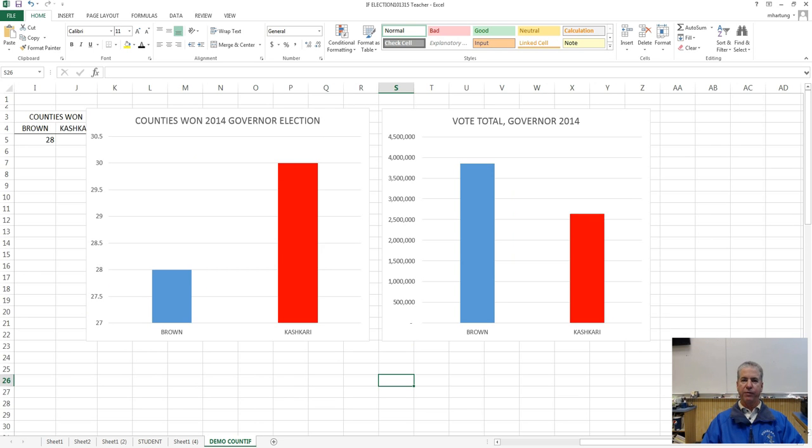So when you're finished, you'll have something that looks like this. And I'd say, yeah, go ahead and put them side by side. And this is what you can show me for the completion of this lesson. So there's our counties won. There's Kashkari clearly in the lead, 30 versus 28. But then you take a look at the vote total for governor, and clearly Jerry Brown won that election by quite a few votes. And so there's that chart right there, side by side. Get a nice little comparison.